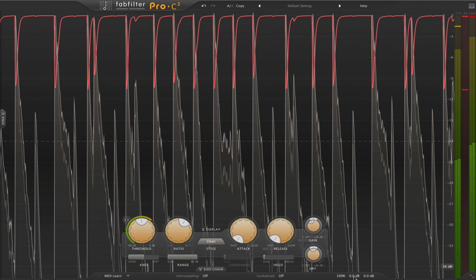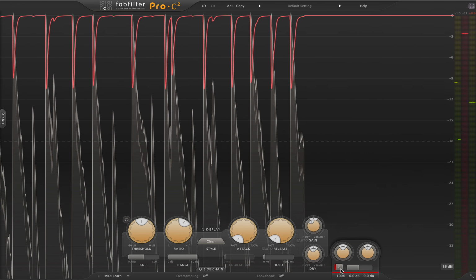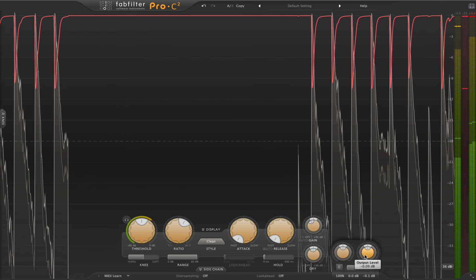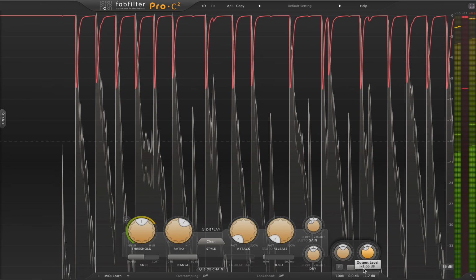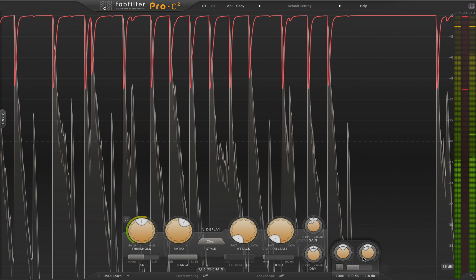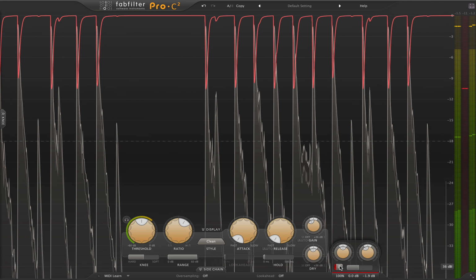Let's hear it bypassed, our dry drums. Just going to turn the output level down to match the gain level like we did before. There.